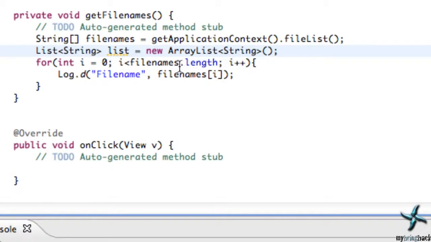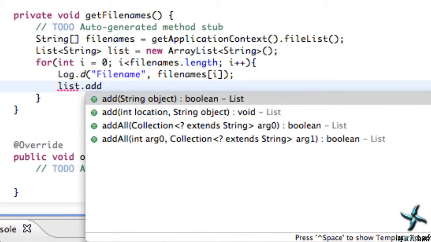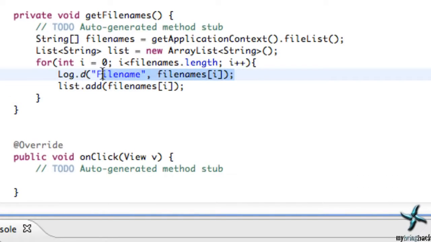Now, how we add to a list is pretty simple. If we were creating a list just out of nothing, we would just do list.add, you know, item 1 or whatever, and then we have a new item within our list. But again, as we just proved, we already have what we want to list out here. It's our file names. So instead of saying item 1, we're just going to refer to our file names at the position of i. Again, the i is going to change each time we go through the for loop, and it's going to cycle through each one of our file names as we proved here. Again, we don't need to debug anything or log anything, so we can comment out that log statement now.